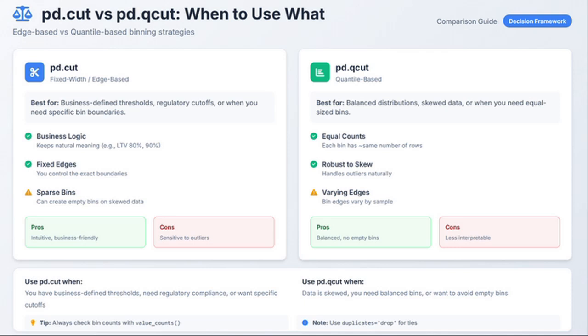It's intuitive, business friendly, and keeps natural meaning. The downside is, if your data is skewed, you might end up with sparse or even empty bins, and it's sensitive to outliers. On the other hand, pd.qcut shines when your data is unevenly distributed. It ensures each bin has roughly the same number of observations, making it robust to skews and the outliers. That means no empty bins.